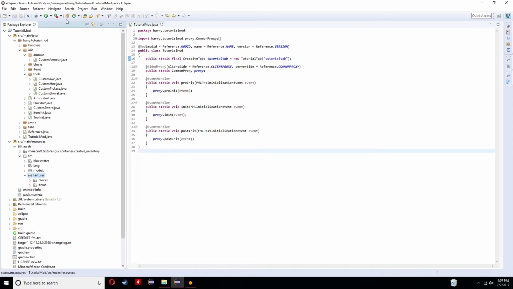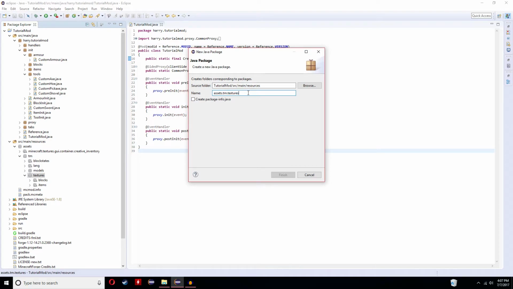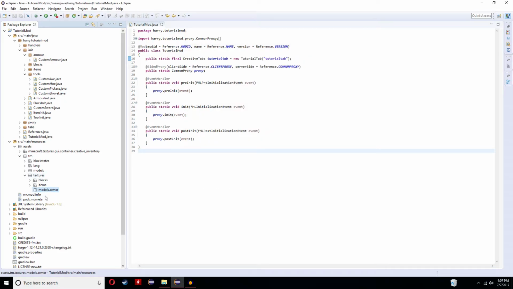Inside of textures, create a new folder called models.armor, spelled in the American way. And then this is where you're going to put the location of the armor file for all the armor. And then you'll put the textures for the helmet and so on inside of items.